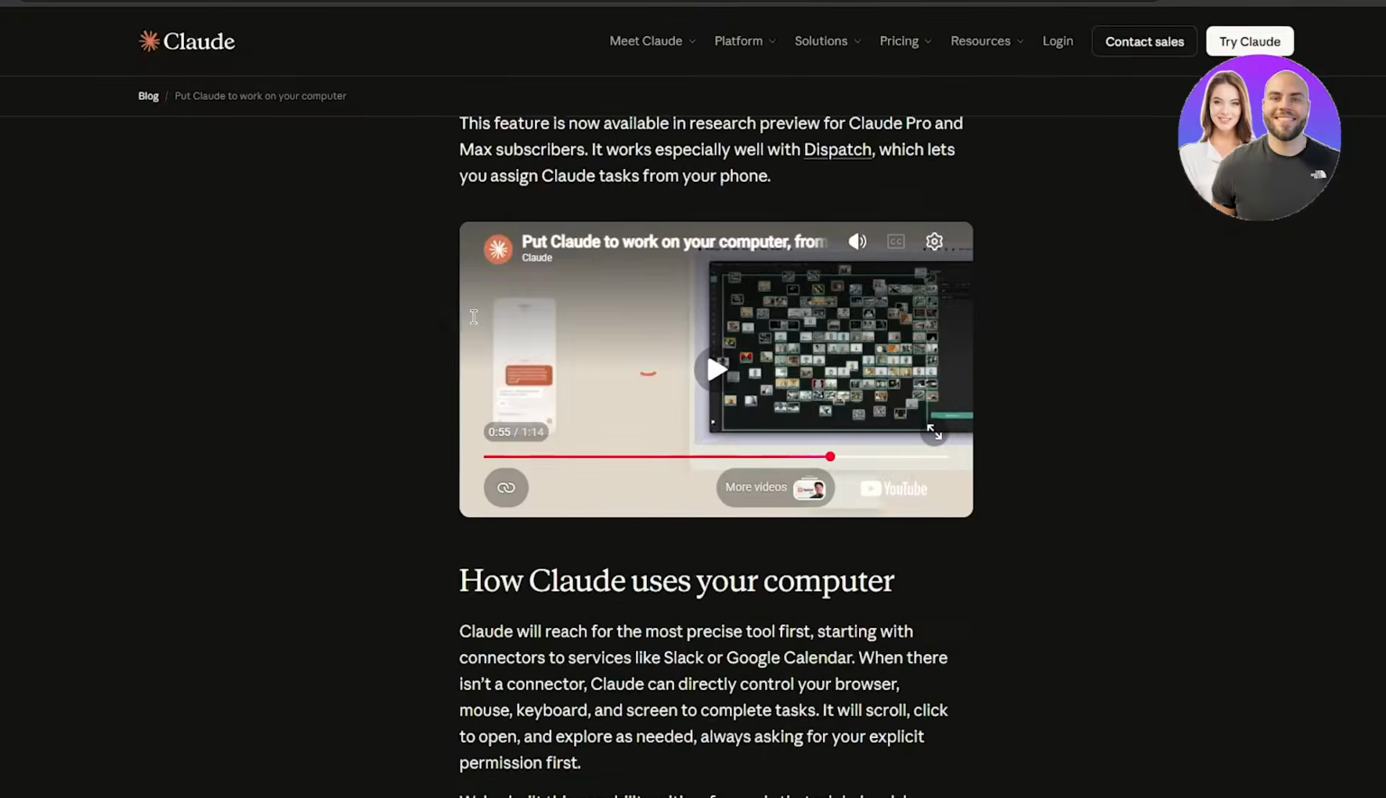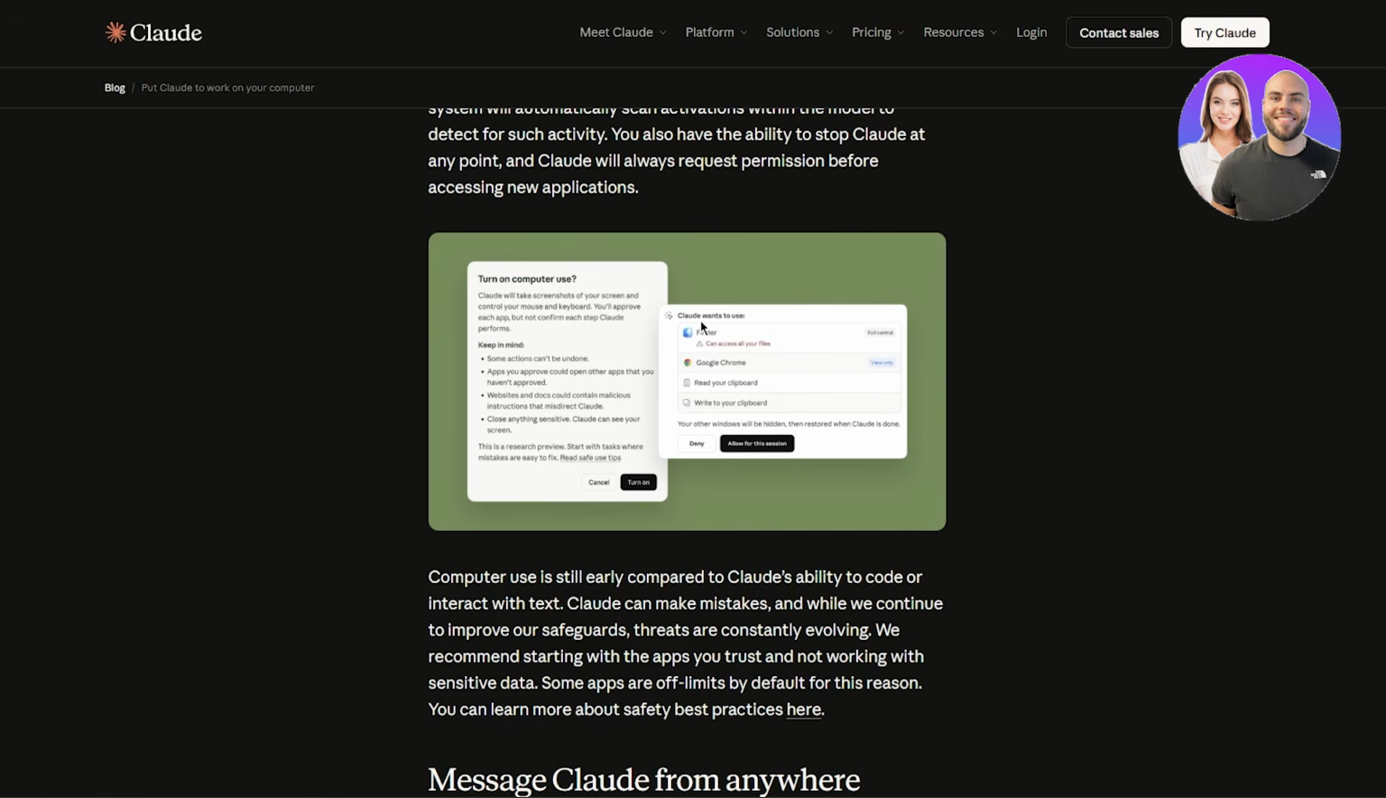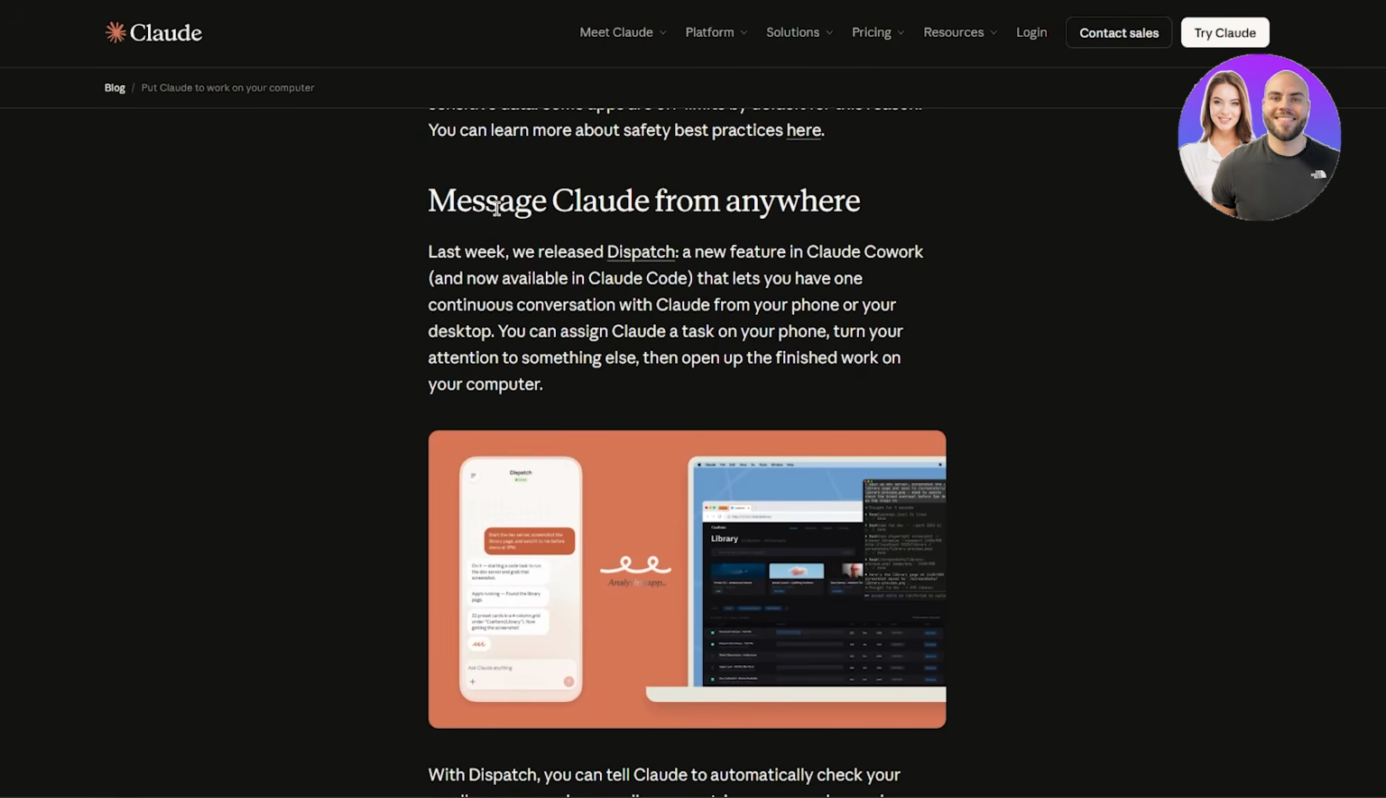All right, it's going to look a lot like this, okay, where it says turn on computer use. Claude will take screenshots of your screen, etc. You're going to turn it on, give it all the permissions it needs. It's going to ask you these app permissions, etc. And once you've done that, you're simply going to go to your Claude phone, tell it something to do, and it's going to do so.